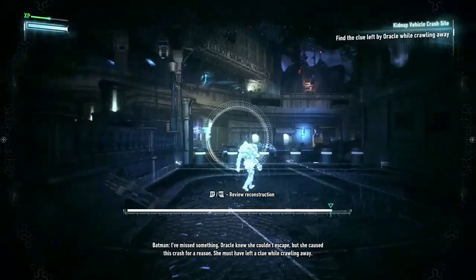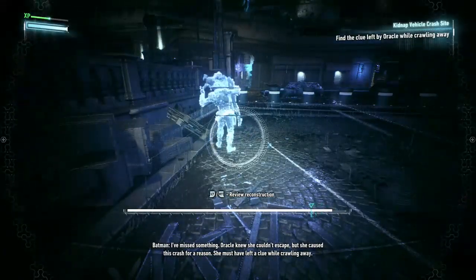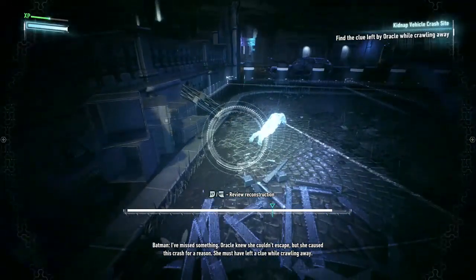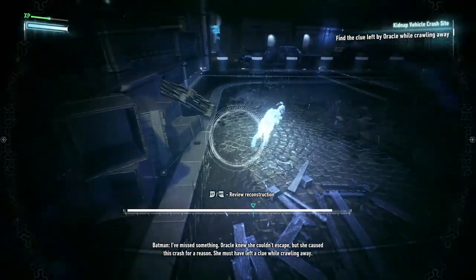I've missed something. Oracle knew she couldn't escape, but she caused this crash for a reason. She must have left a clue while crawling away.